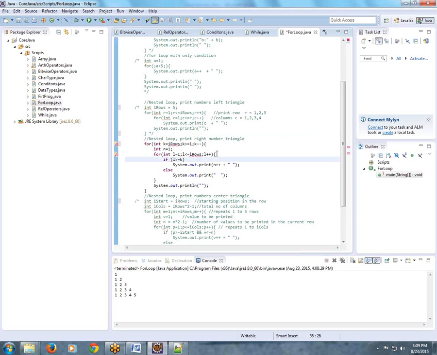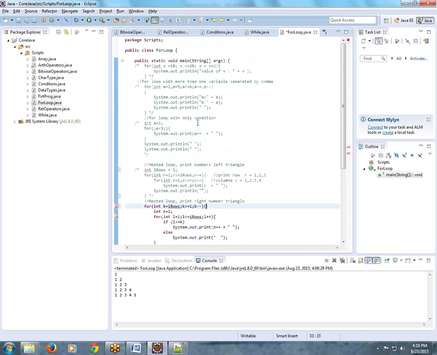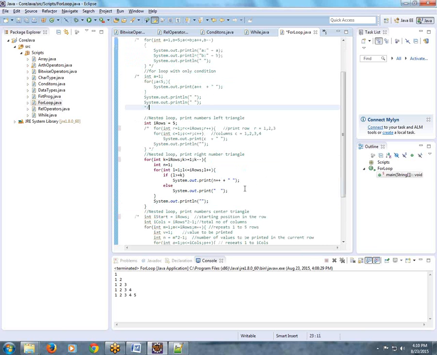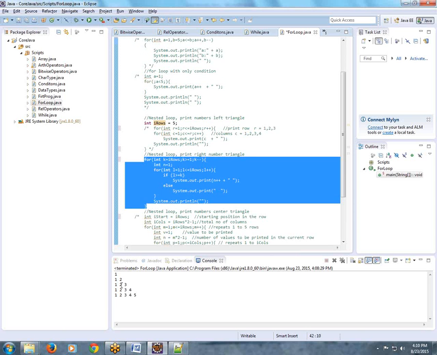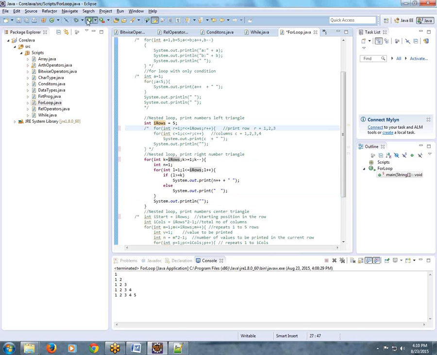See, this is a right triangle I am printing here. The number of rows is required here. See here, the number of rows I am giving is 5. So this code will print the same triangle in reverse, in the right side triangle shape. Just let me run.